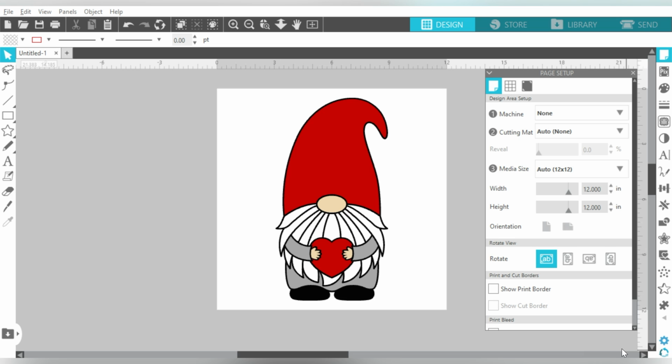Now, I need to go ahead and start off by telling you that cut by color and cut by layer, we won't talk a whole lot about that today, but we are talking about cut by color, and it is a feature of the Designer Edition upgrade. So if you have the basic edition of Silhouette Studio, that is fine, but it just means you need to check out this video, and this may be a feature that you're worth upgrading for.